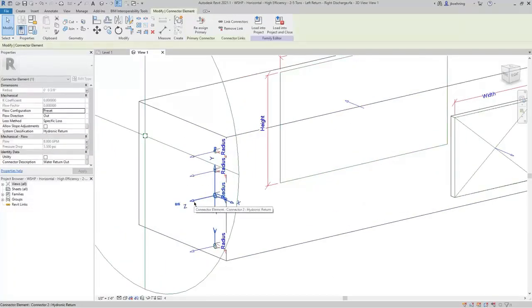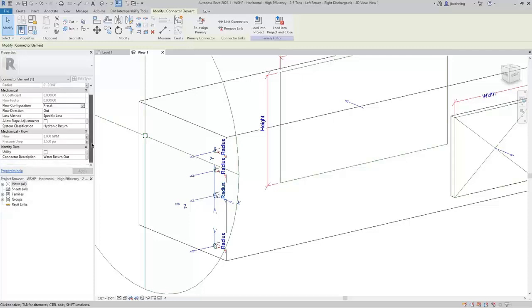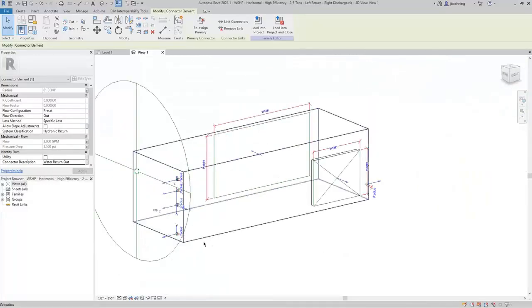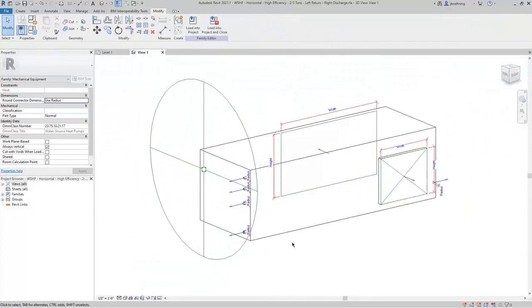As far as pipe connectors, very similar. You want to set the flow configuration, flow direction, system classification. Those are all extremely important. And then once again, you'll want to associate the flow parameters so that you can control the flow in the project, and you'll have specific parameters that you'll be able to do that. And you can also associate some of the other parameters here, such as the pressure drop. And then you can also enter a connector description. That's always useful when adding certain components to systems.